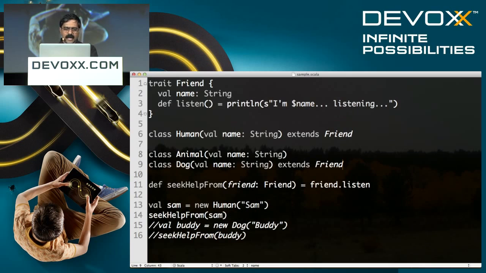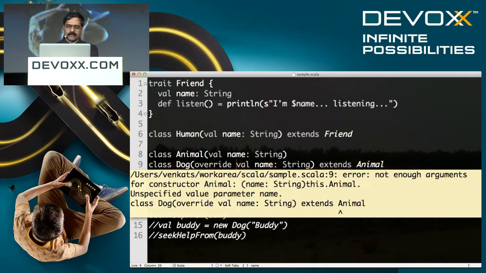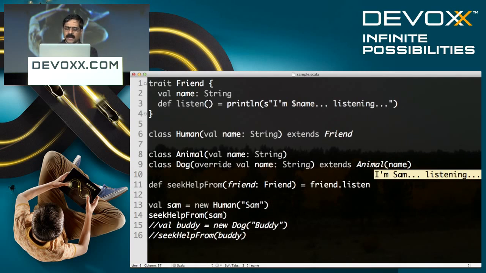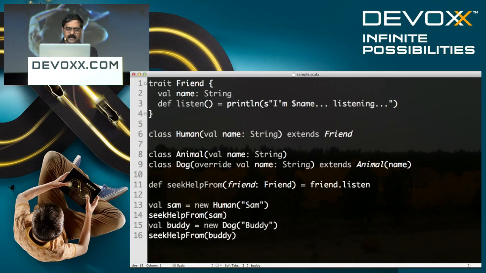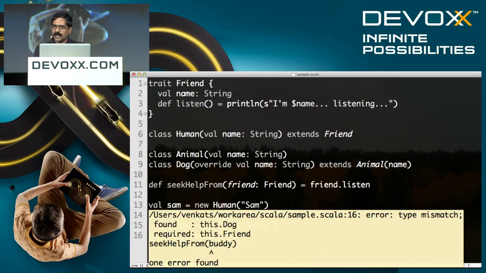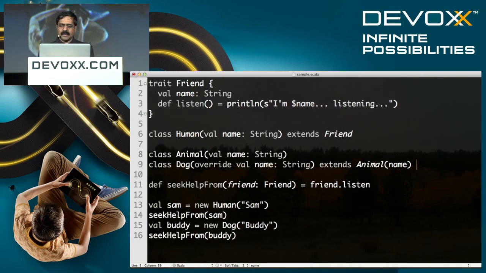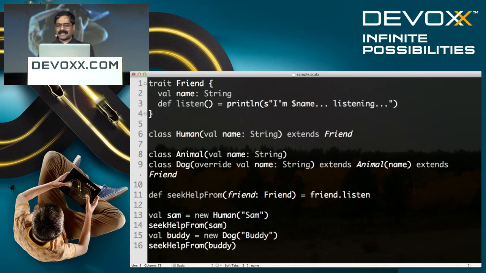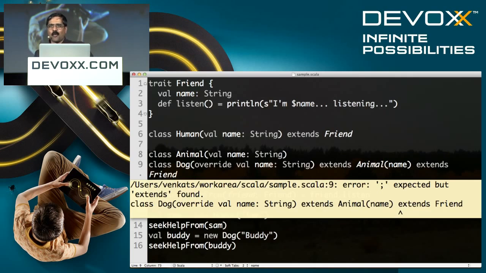Now the dog, let's say, is going to extend from animal. Well, for this, I'm going to say override, because the name is going to override from the animal. And so this time we're going to pass the name over here to the base class. So now, if I were to call the buddy with this, we can see that that doesn't work anymore because the dog is not a friend yet. So to fix this, I cannot say extends one more time with friend right now, because we already have extended from the animal. We can't use extends twice.